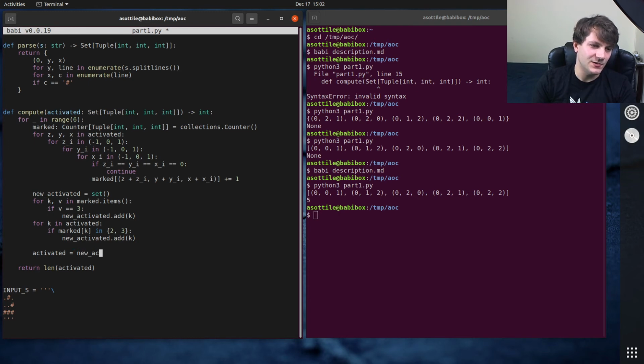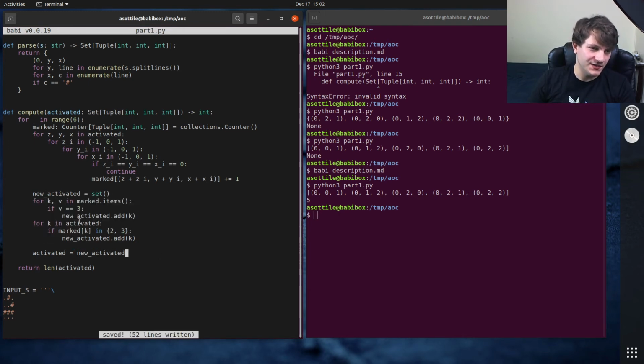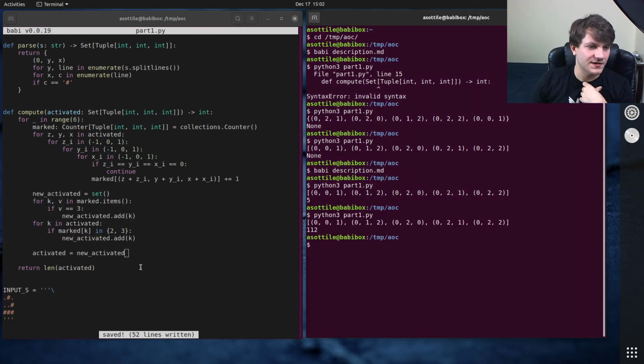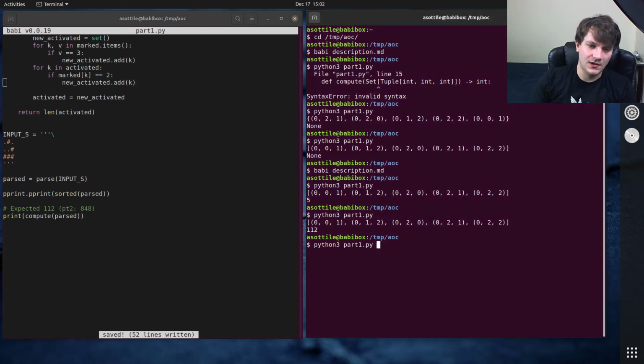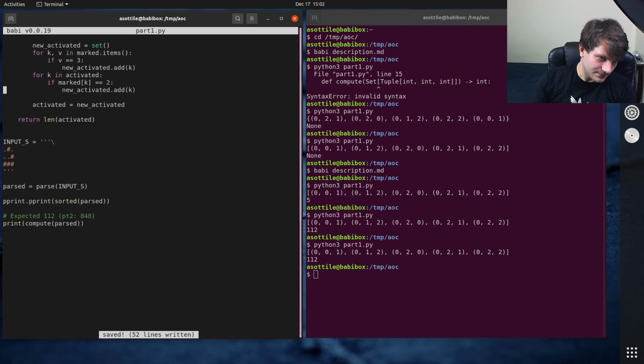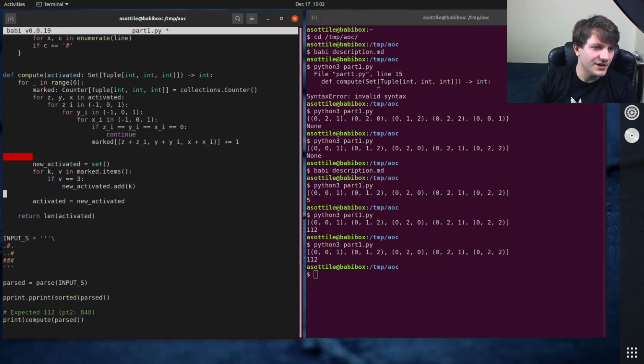Activated equals new activated. And the reason that I made a separate value here is we need to cross-reference back to the original activated here. We could actually shortcut this. I'm gonna try and shortcut this in a second if this still works. Okay, so 112 is what we expect. Let's try doing equals equals 2. That also works.